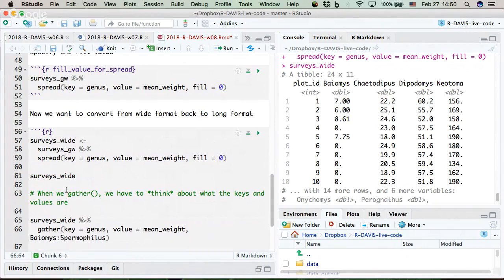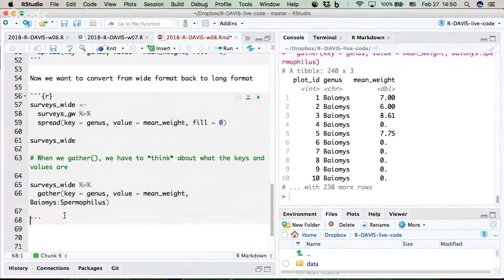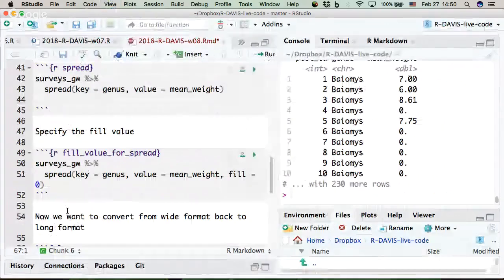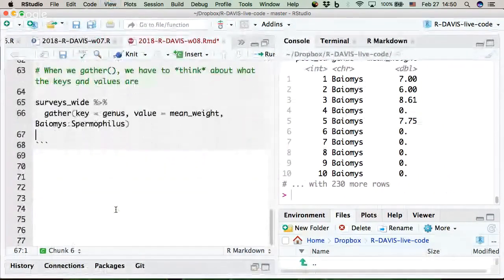Sure, can you make it a little bigger too? Sure. I didn't do that yet. Big enough? Yes.